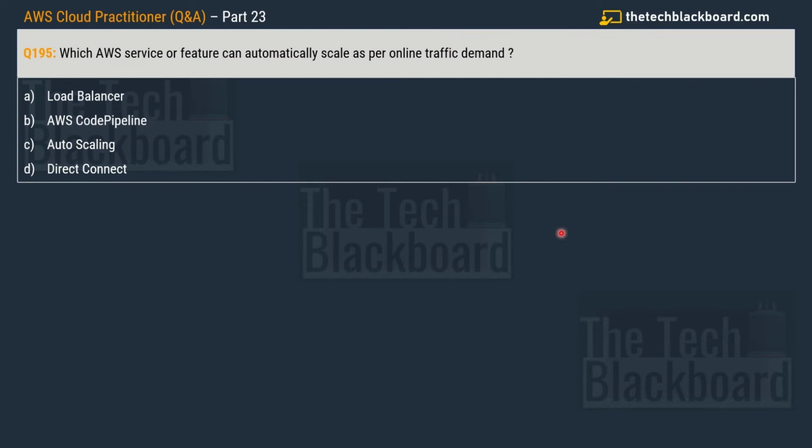And here it comes, question number 195, which says, which AWS service or feature can automatically scale as per online traffic demand? Your options are option A, AWS Load Balancer, option B, AWS CodePipeline, option C, Auto Scaling, and option D, Direct Connect. So what are we focusing on in this question? Well, we are focusing on auto scaling as per the demand increases online. So what is the best possible answer for this? Well, the correct answer for this question is option C, Auto Scaling.